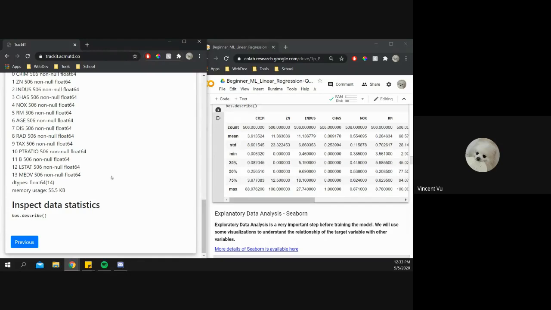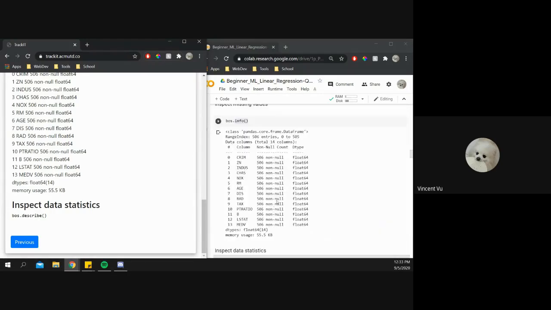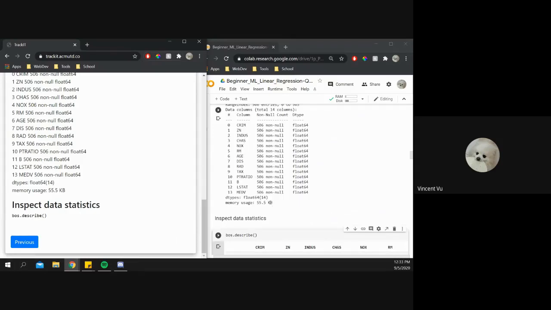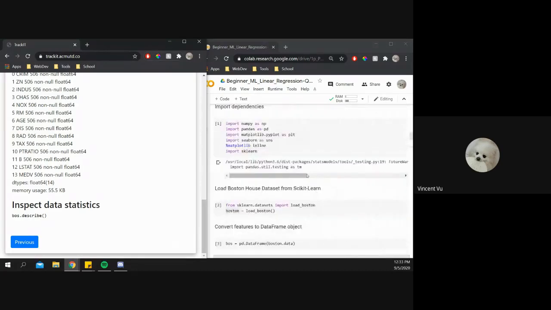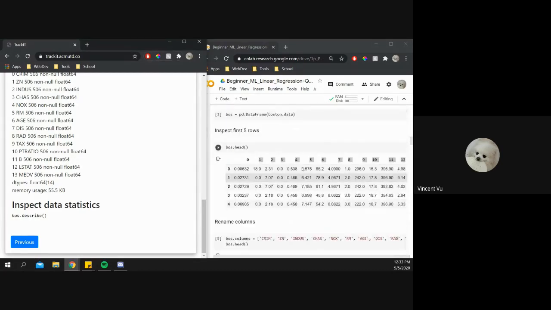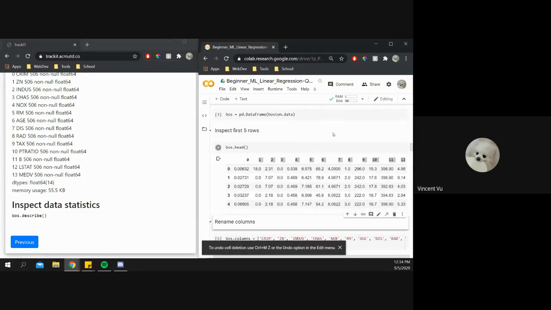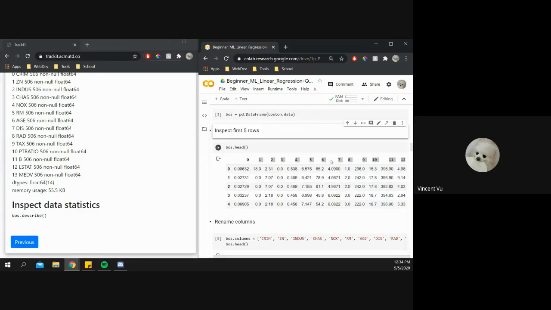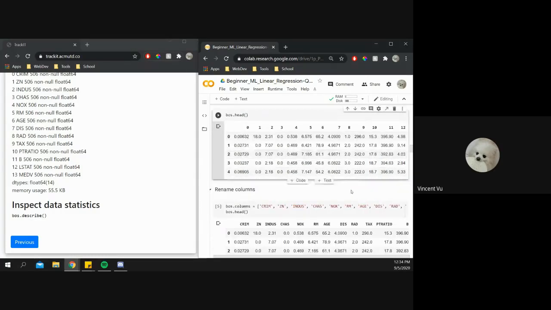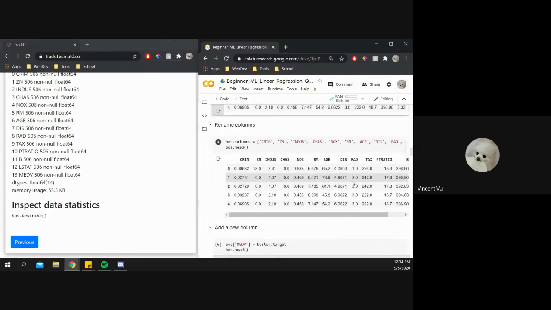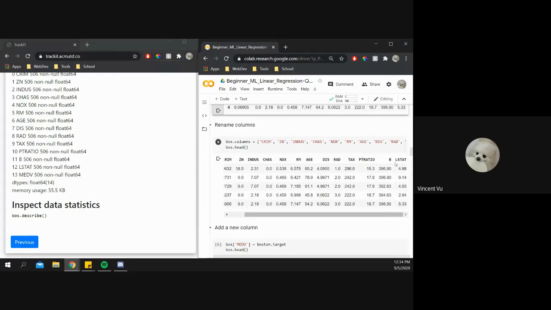So Boston.target: the sklearn dataset has two values in it. One is the data value and one is the target value. The data value is pretty much what we have here, just the initial data, and then the target value is a separate list of values. It's just one dimensional, and it's usually what you want to predict.